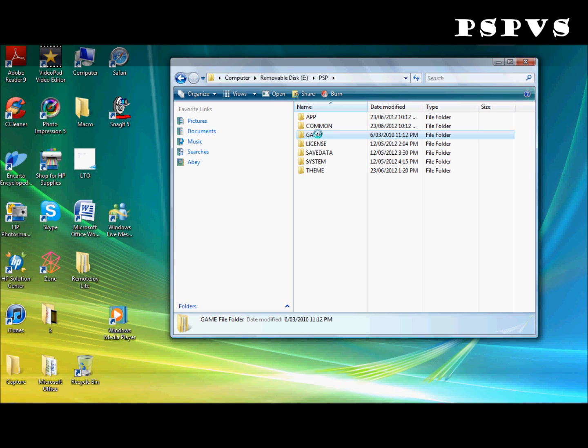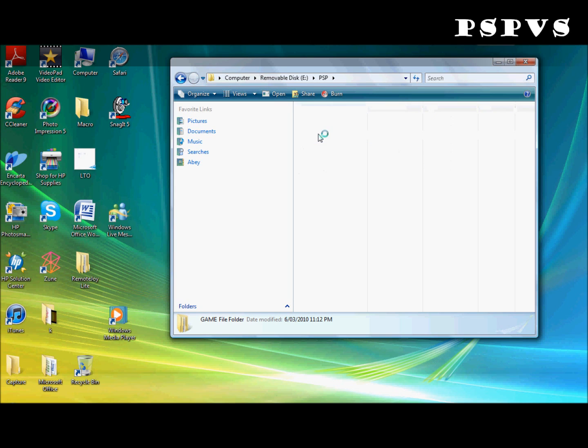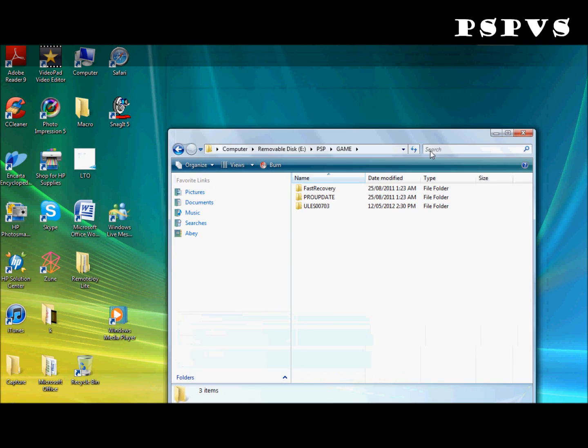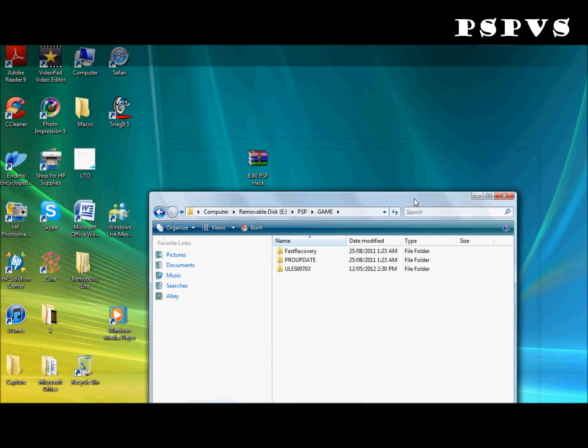Okay, once you're in game, you want to drag the two files into the game folder. I've already done it, as you can see here, the two files. Okay, now I'm going to show you the next step on my PSP.